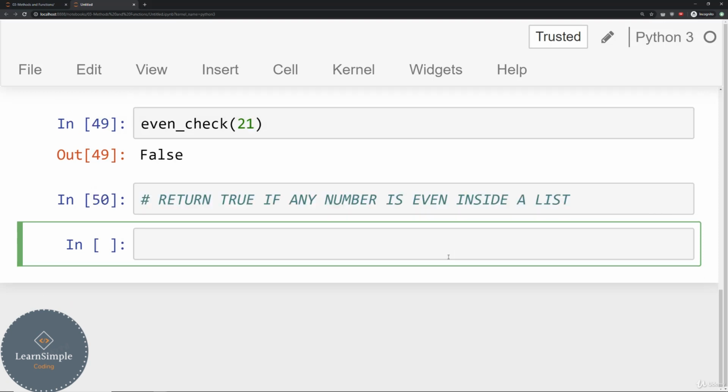Okay, so again, there just has to be a single even number inside of a list, and the list can be as long as you want, and it's going to return true if that happens to be the case. Otherwise, it will not return anything. So we'll say def, and I will call this now check_even_list. It takes in a parameter, and now this parameter is going to be assumed to be a list. So we'll say num_list.